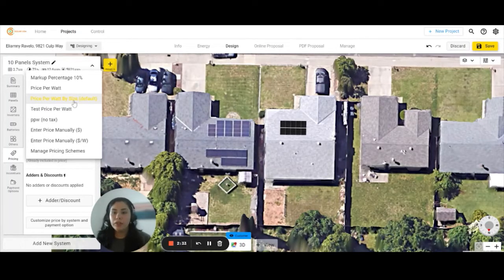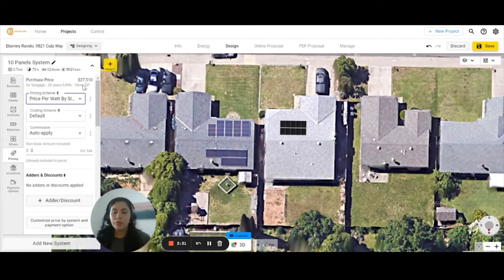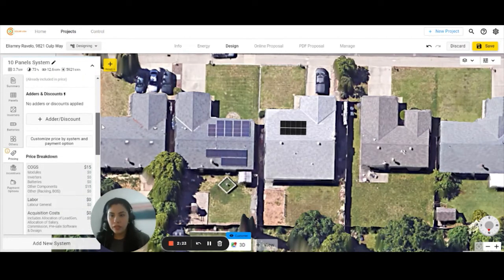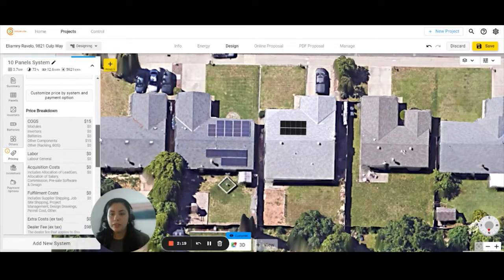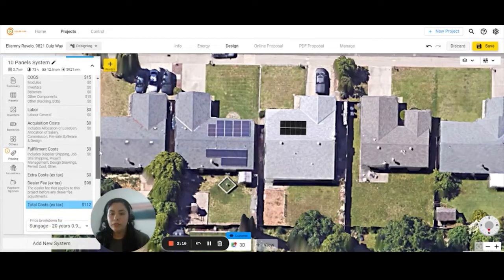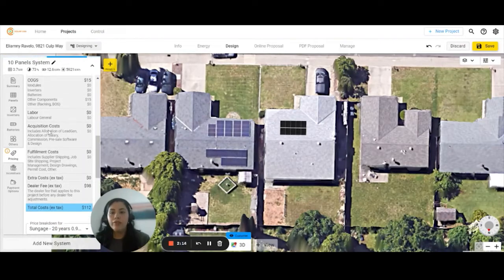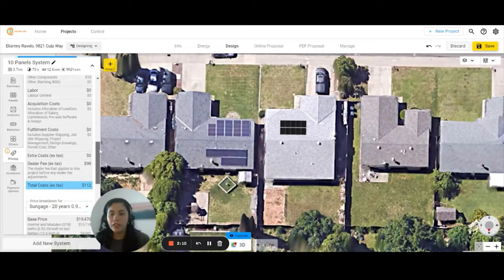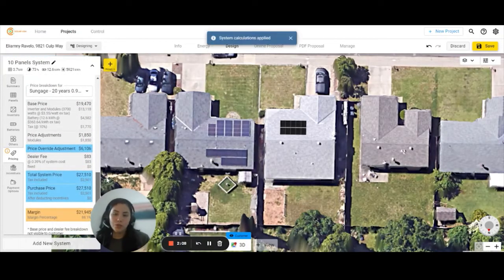Right here, we have the price per watt selected, which is coming up with our $27,000 that you see up here. If you want to use any costing scheme, you can select it right here. If you want to add any adders, you can do so by selecting there. And then we have a little breakdown all the way here. If you have any costs entering the control, they'll show in this cost section right here. If you do not, they'll show at 0.